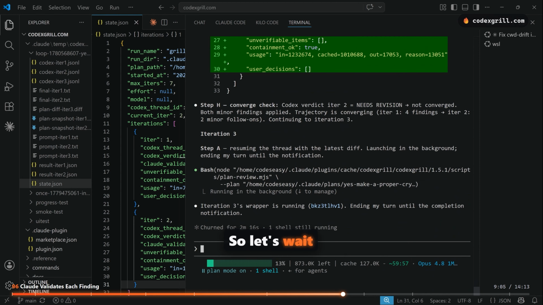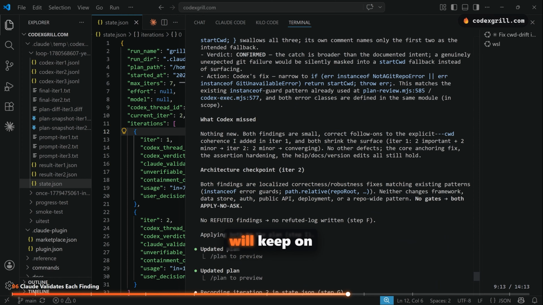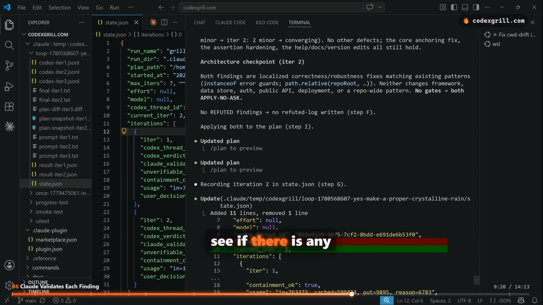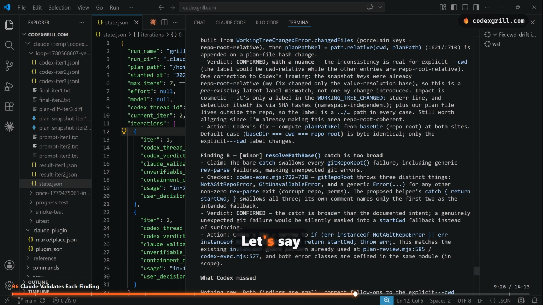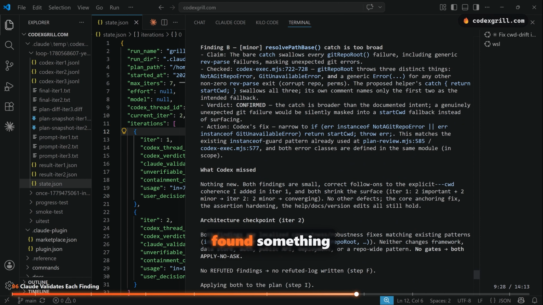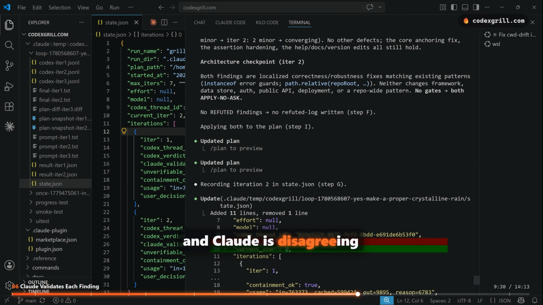So let's wait for this to complete, so I could show you what happens at the end. So everything is pretty basic. It will keep on iterating between Claude and Codex. And you can see if there is any refuted things, it will come under the refuted category. Let's say that Codex found something and Claude is disagreeing with it.